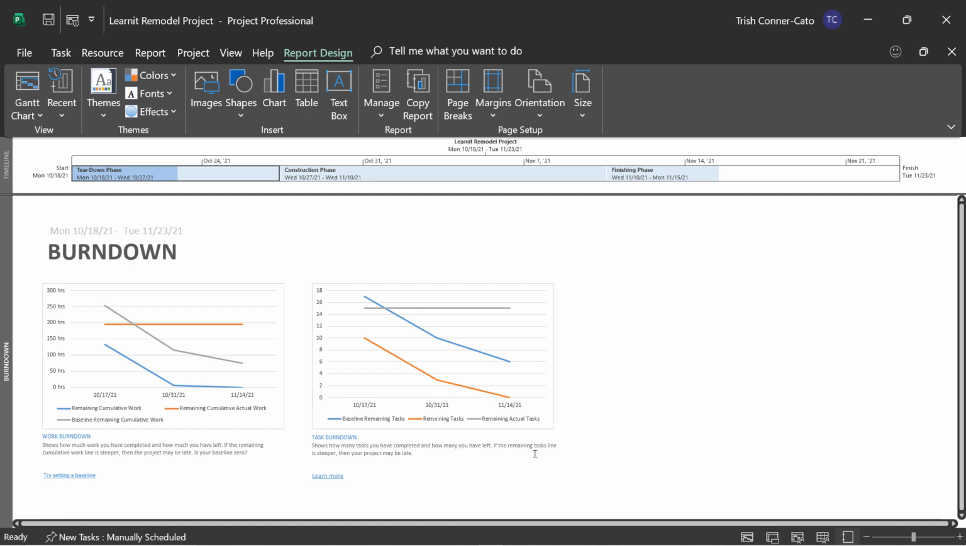Shows how many tasks you have completed and how many you have left. If the remaining task line is steeper, then your project may be late. So these are good text indicators for you about what you're looking at in these charts. And again, our project is not late. So the burn down report is really pretty popular.